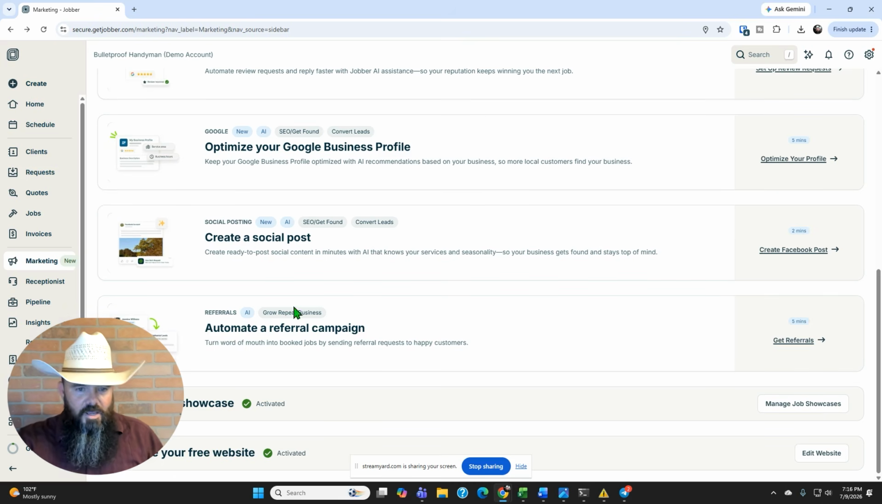Really good stuff. Finally, here at the bottom, automate a referral campaign. So now you can turn your actual clients into recruiters for you, because you can give them this referral campaign link and they can earn benefits, whether that be financial or otherwise. They can earn from you for referring you out to their friends and family. And Jobber's got the whole system automated here for you to help keep you in business.